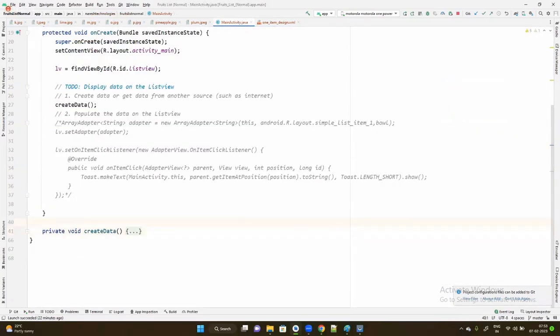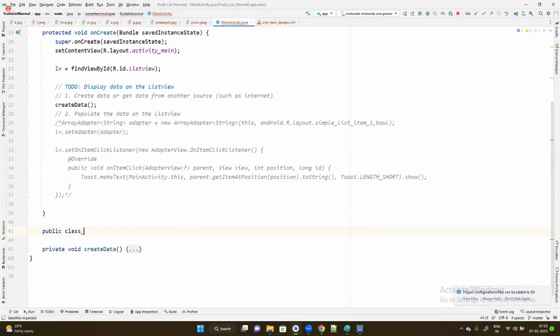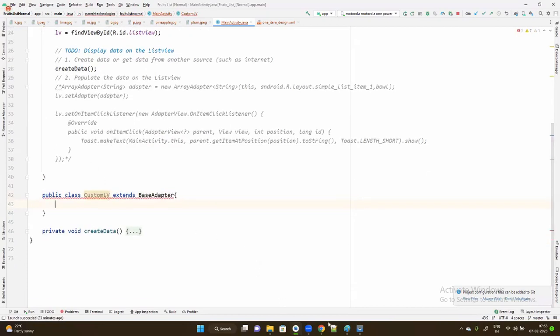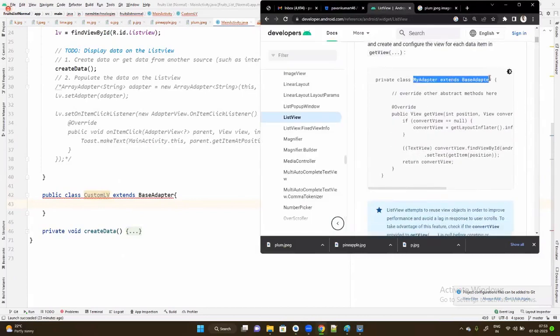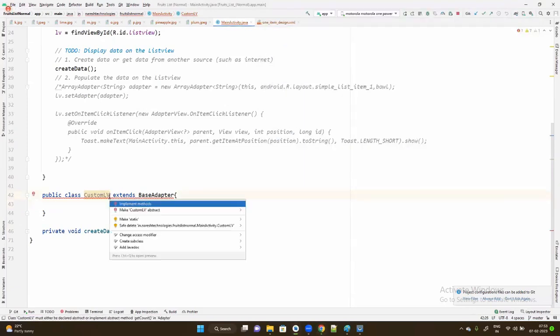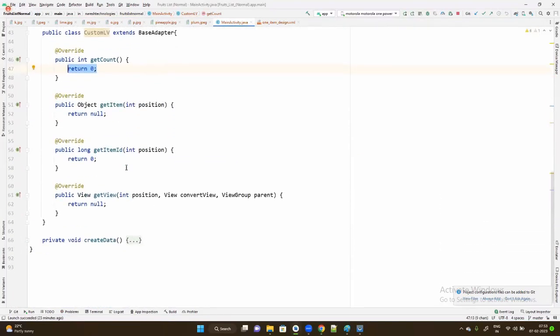For that, you need to create a public class. I would like to call it custom list view, custom LV, and we will be extending something called base adapter. Now you may ask me, Pawan, how do you know this? From the official documentation. And you will be overriding the get view method. We will override it. Alt enter, implement methods. Yeah, override all these things. I'm not having a problem with it.